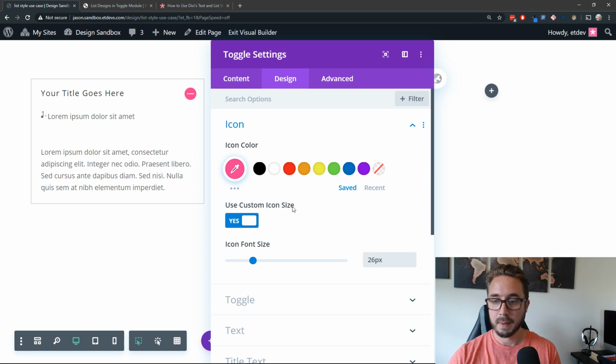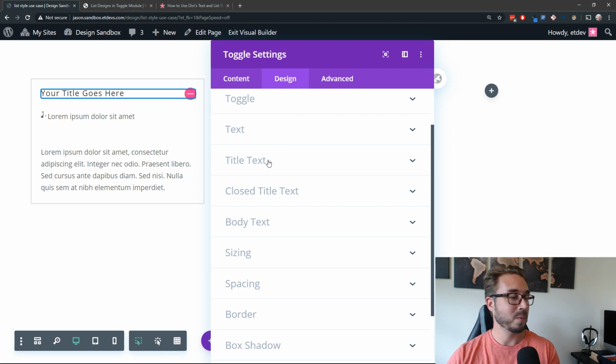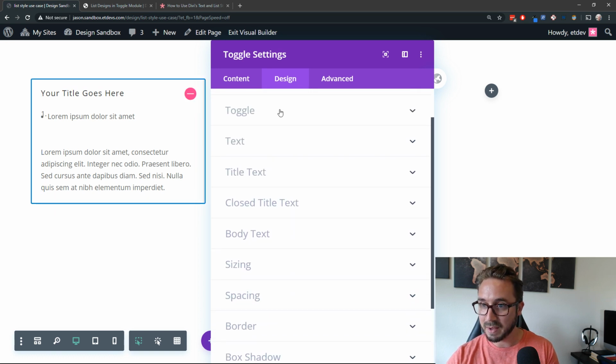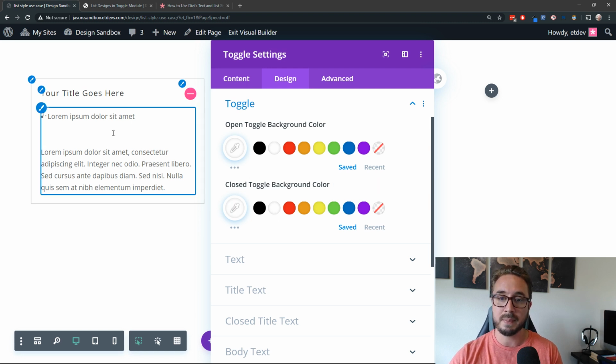Let's go to my toggle settings here. And for my open toggle background color, we're going to keep it white. I'm sorry, not my background color. Wrong one. Yes, that was the right one. Sorry. Even I get confused with all of the options we have sometimes. Very helpful though. Okay, toggle. Yes, open toggle background color is going to be white, and also the closed toggle background color is going to be white because I want to keep them the same.